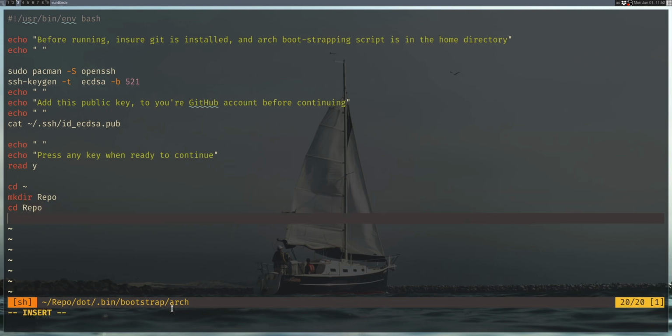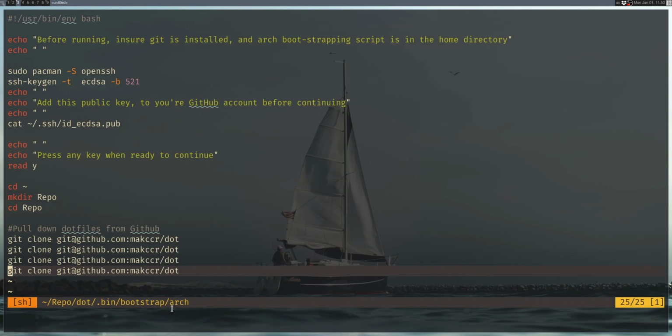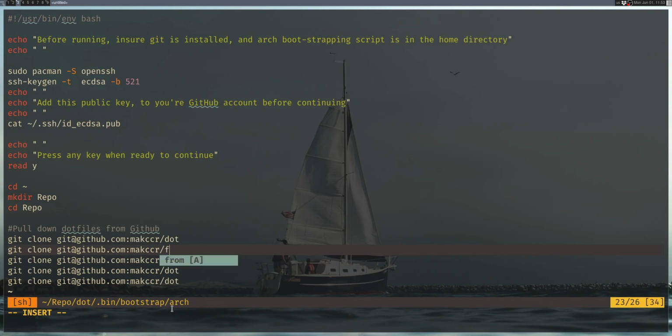Then what we want to do is pull down dot files from GitHub. So the first thing we're going to do is git clone git@github.com, my username /dot, and then we're just going to make a whole bunch of copies of this and pick all of the files that we want to download. So I've got one here. I want to download my dot files, obviously, and then I want to install my fonts directory, and then I want to also install my website directory, and then I also want to install maybe my... Actually, that's probably good for now.